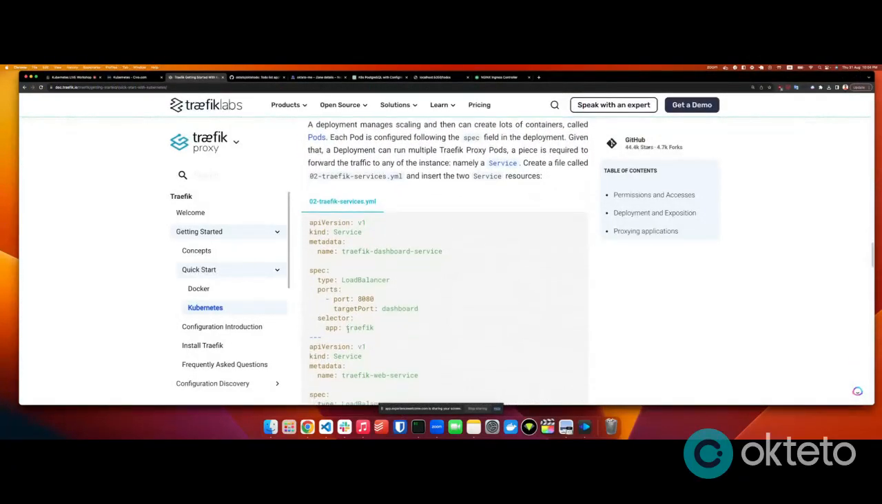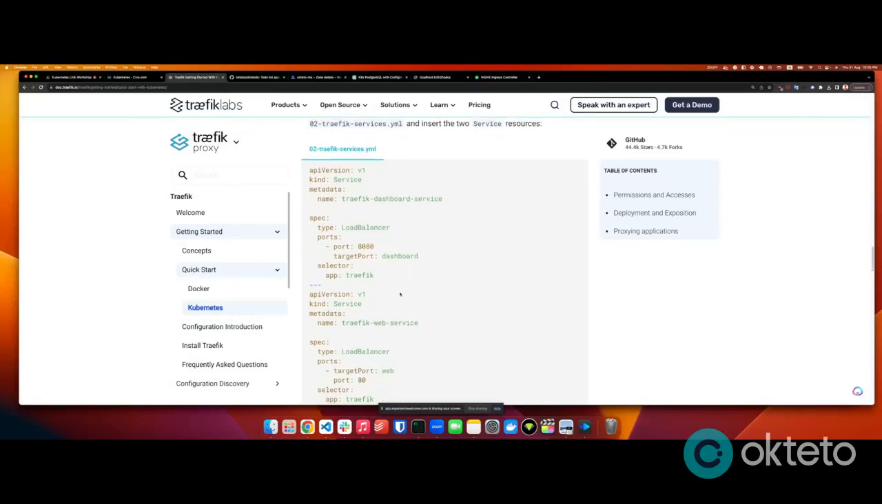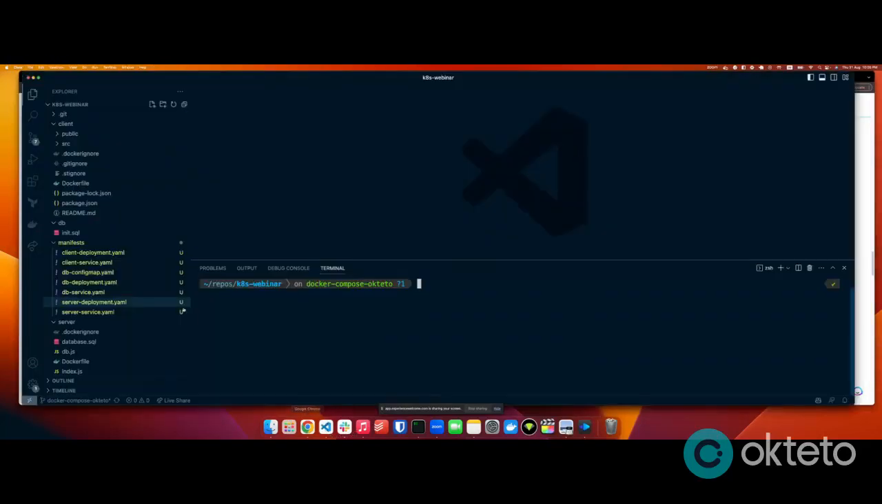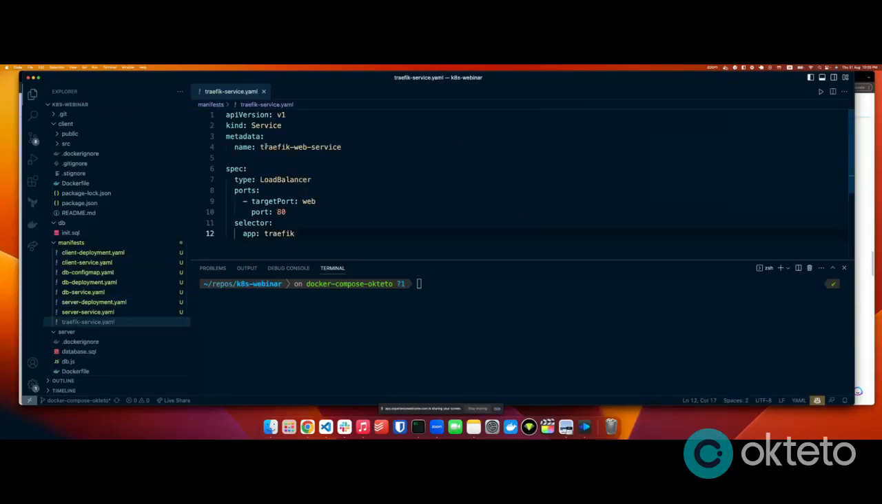But what has not been configured is this service of kind load balancer. So let's create this. And I'll just copy this from what they have. This is the dashboard service. We don't need the traffic dashboard. What we need is the web service. So I'm copying this and creating a new manifest called traffic service.yaml. And I'll just copy paste this.